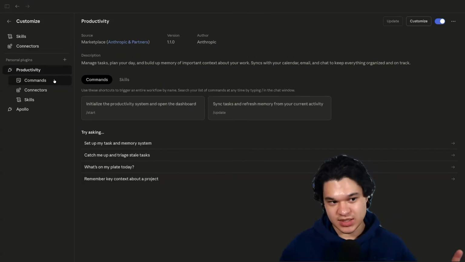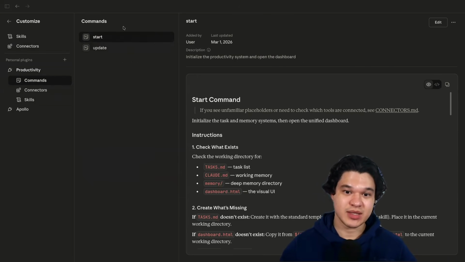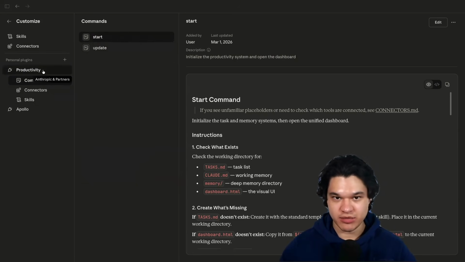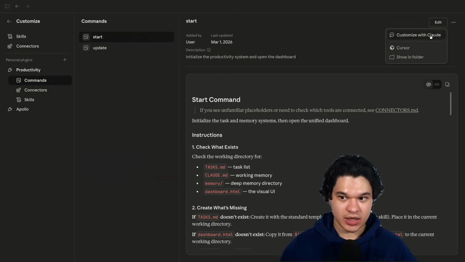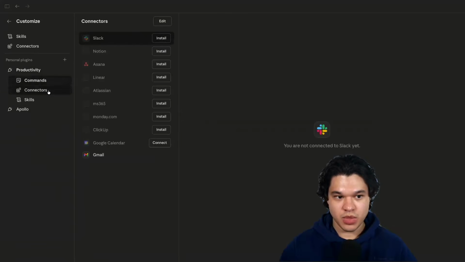And the cool thing is, as you can see here, commands. These are the commands here, which basically just activate the type of task that I'm looking to do within the productivity plugin. Okay, and then I can also come here and edit. I can obviously come back to Claude and edit with it. That's really cool as well. So those are commands. We have connectors.